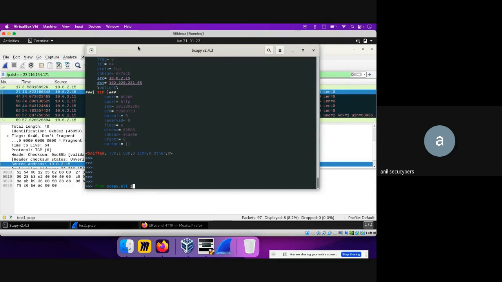Actually, let me just write that down. We need to actually use rdpcap, which means read PCAP file. Okay, rdpcap. So this is the function rdpcap. It is not something else, it is rdpcap, which means read PCAP file. So this is the only module that we need.